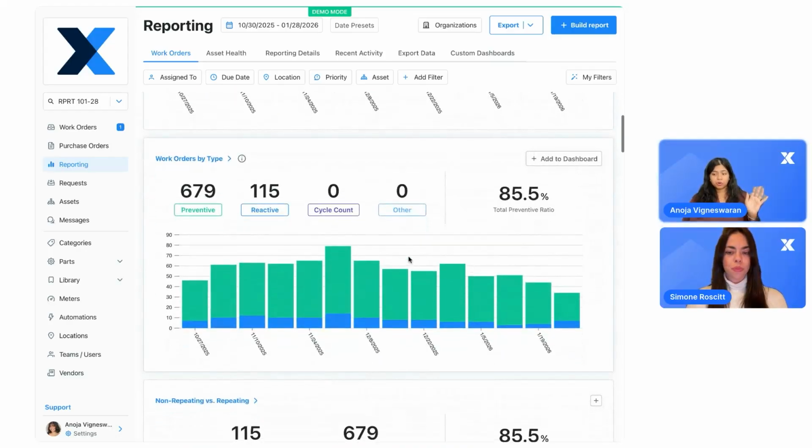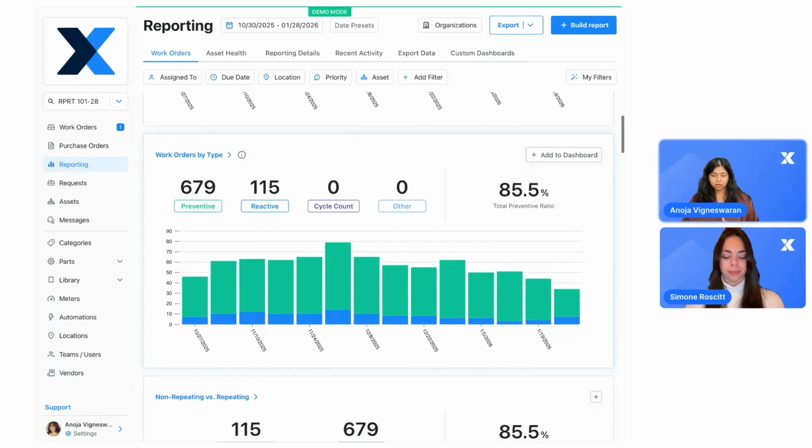So this report over here shows you how many work orders are classified as preventive, reactive, cycle count, or other, based on the work type field when you're creating a work order. So your total preventive ratio up here is the number of preventive work orders divided by the total of preventive plus reactive work orders. But what that means essentially is that this number gives us a sense of how much our work is planned, as in it's preventive, versus unplanned or reactive work.